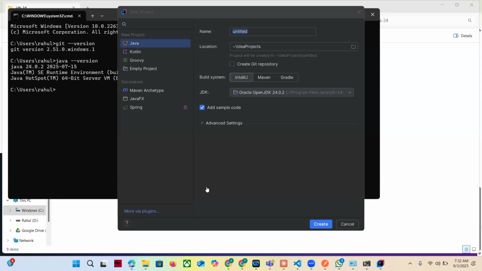Okay. As we can see, it has directly picked up the JDK field. The JDK doesn't have any inbuilt JRE or anything like that. Okay.